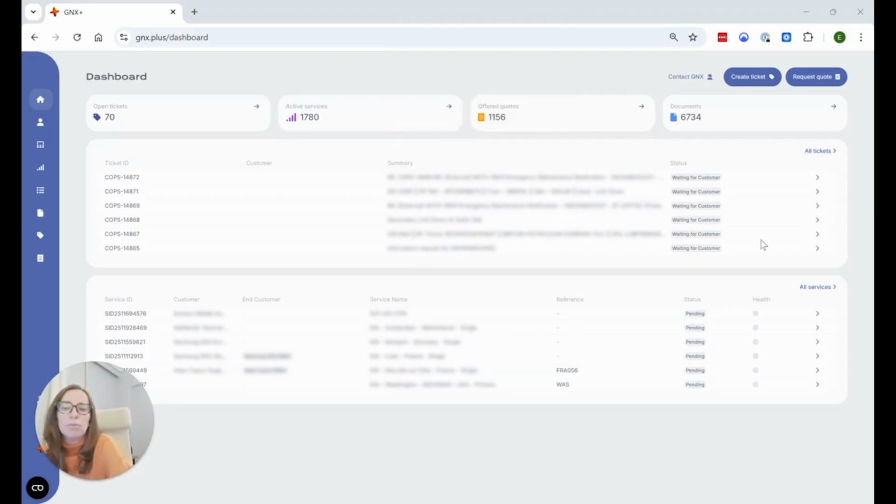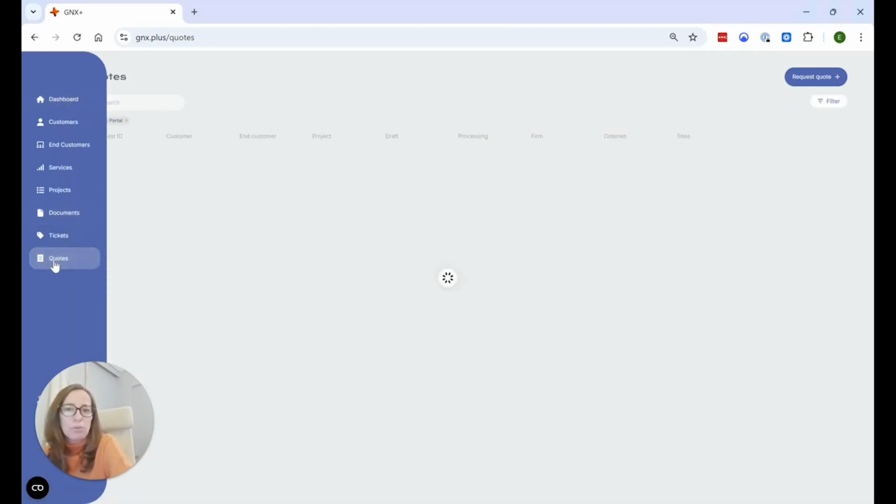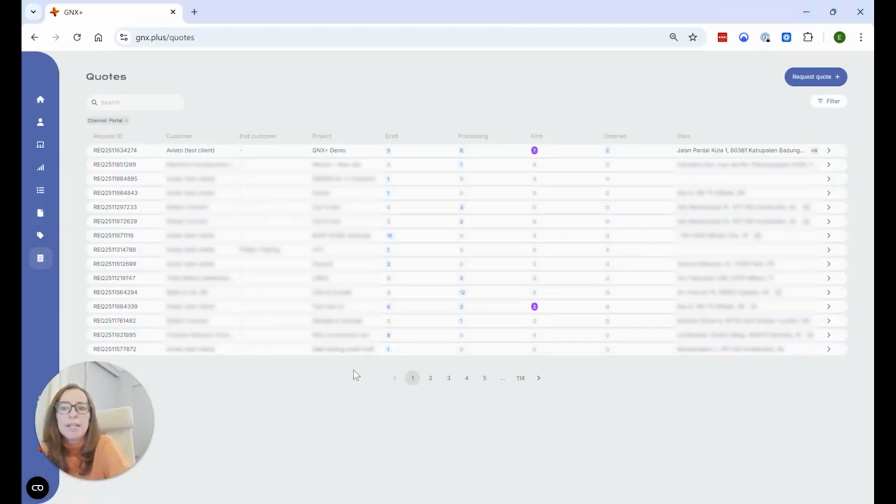Today, I'm going to walk you through the new feature of GNX Plus that allows you to freely build your global network. So, let's get this started. As you can see, I have already logged in and you can see the dashboard. From here, we will go to the menu and into the code section. Here, we can see an overview of the past requests that I have made and the option to request a new code, which is what we're going to do now.